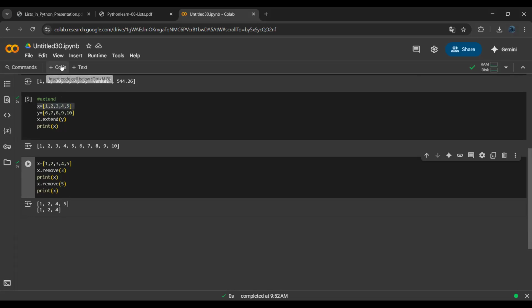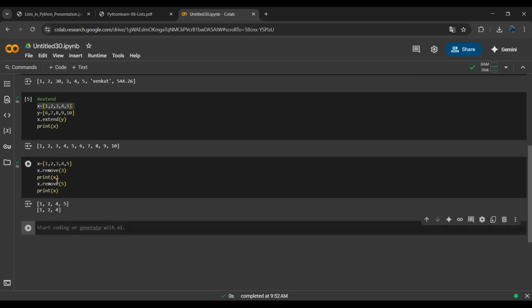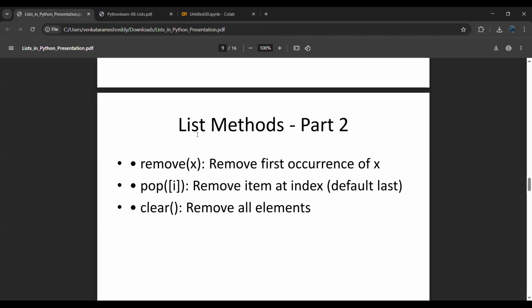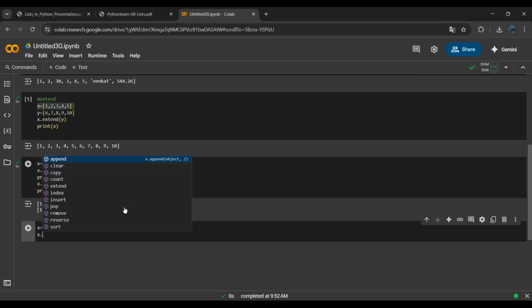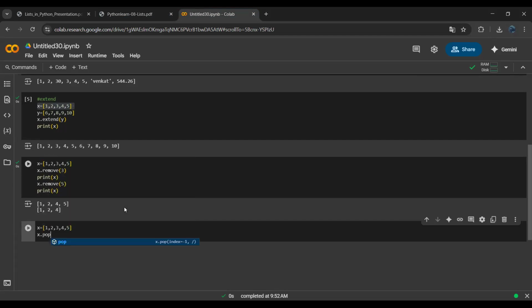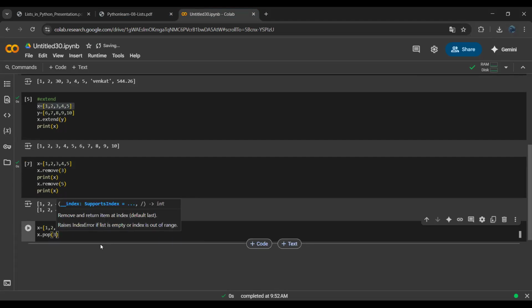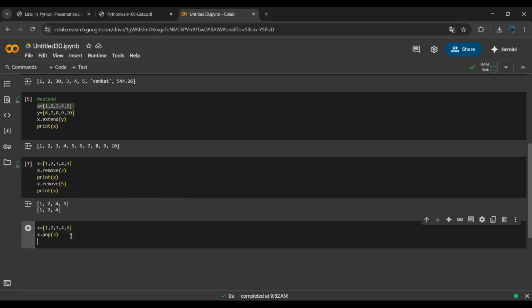Next method. What is the next method? Pop. So see how the pop method will work. If you want to remove a specific index, you use the pop method, x dot pop. Suppose I want to remove the third index. What I will do is x dot pop of 3. Now see the output.